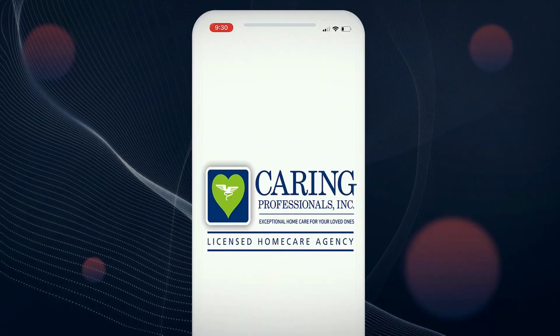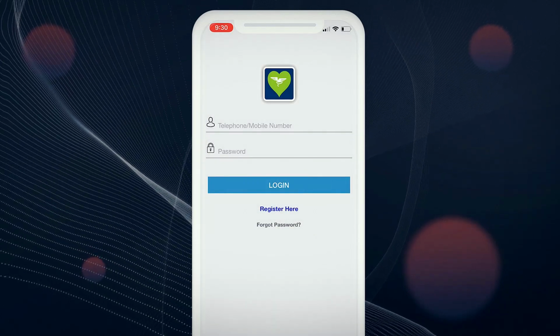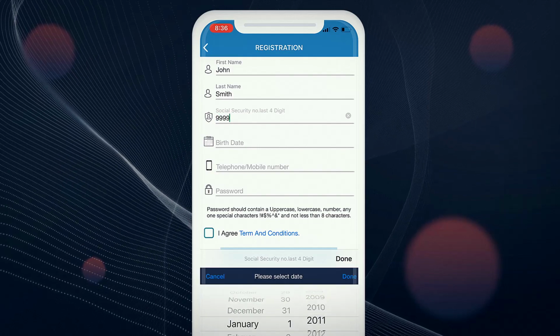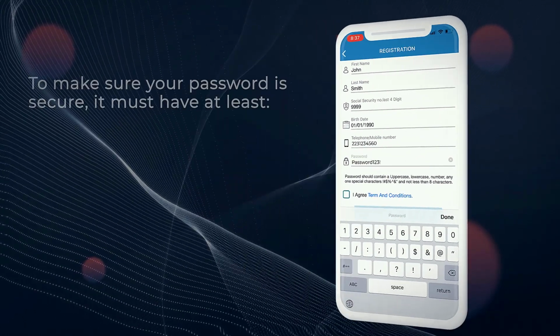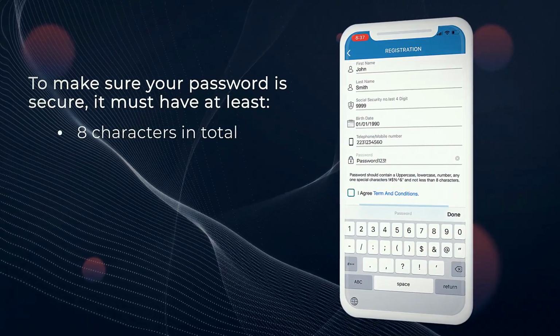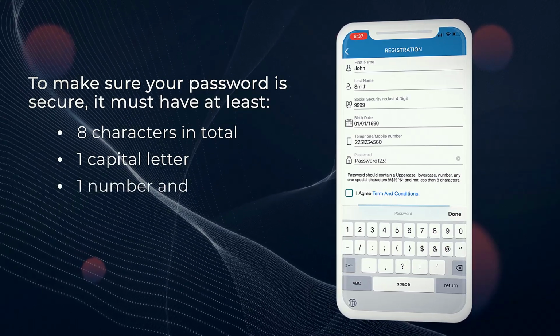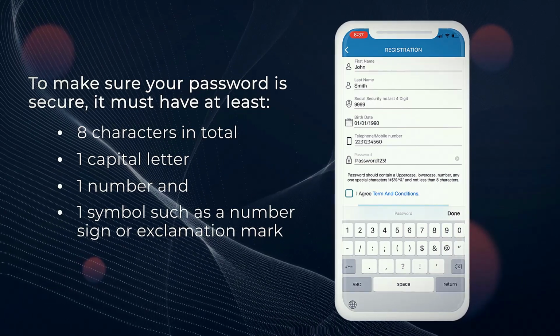The first time you use the application, you'll need to register. From the home screen, tap the Register Here button. Fill out all of your information and create a password that will be easy for you to remember. To make sure your password is secure, it must have at least 8 characters in total, 1 capital letter, 1 number, and 1 symbol, such as a number sign or exclamation mark.